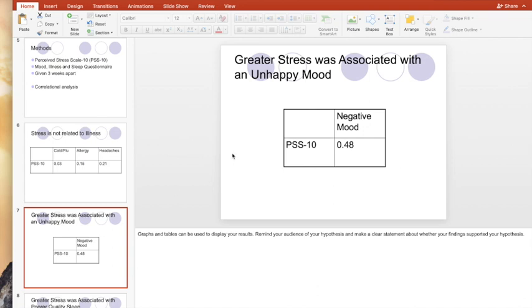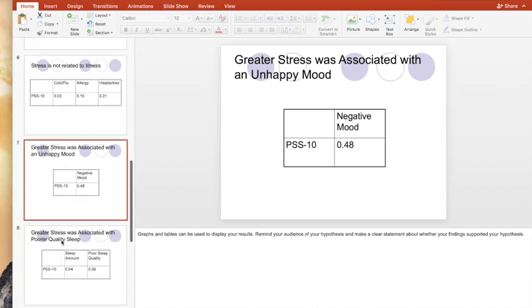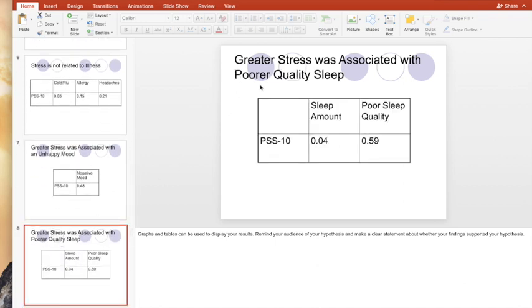That contrasts with the next slide, where greater stress was associated with an unhappy mood, right? So negative mood was positively correlated with the PSS-10 score. So that means that the higher your PSS-10, the higher your stress, the higher your level of negative mood, okay? So that supports your hypothesis. Again, you want to remind your audience of your different hypotheses and how these findings make sense to what you're studying. And then lastly, we've got one more, that greater stress was associated with poor sleep quality. So the amount of sleep, again, the correlation was only 0.04 with PSS-10, so that's not a significant correlation, but poor sleep quality was significantly correlated with a correlation of 0.59, which is pretty strong.